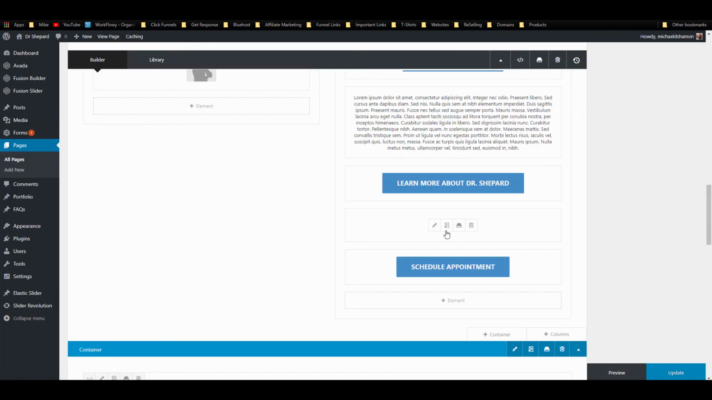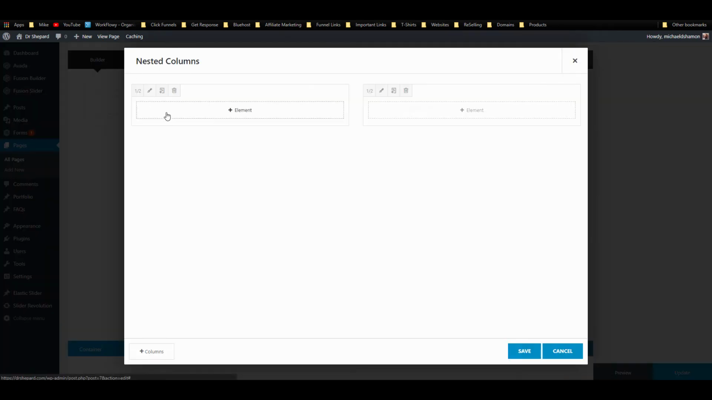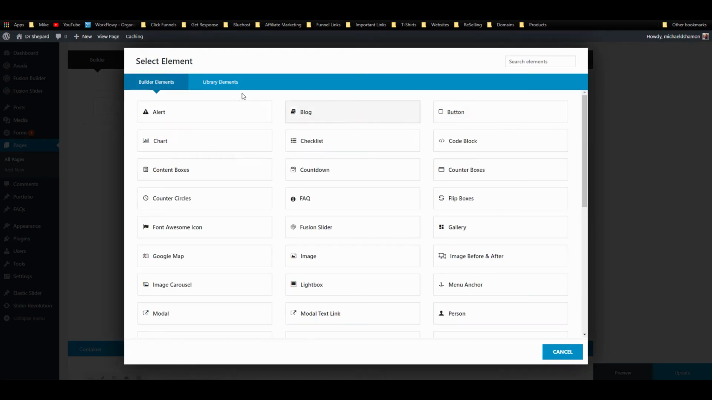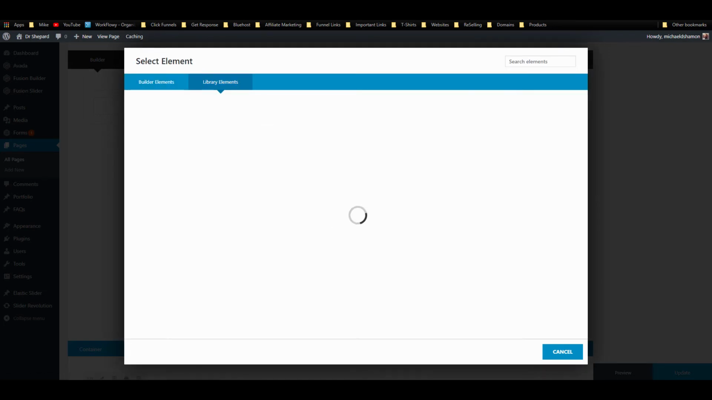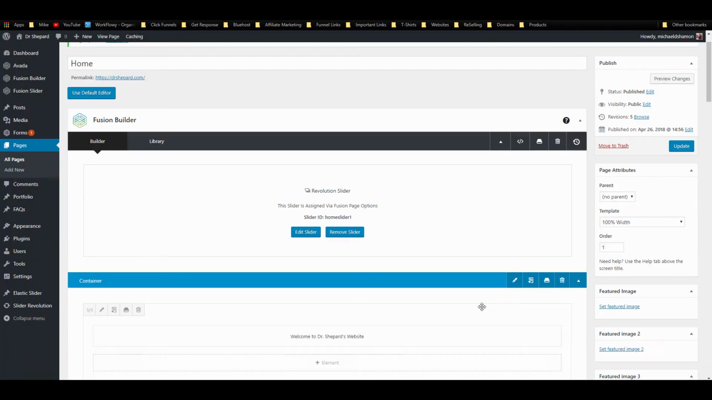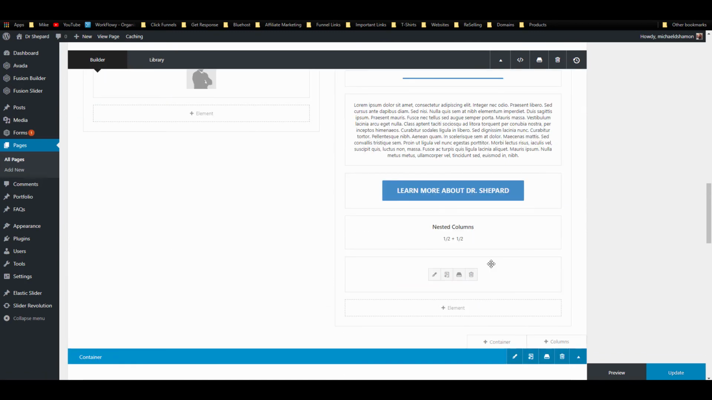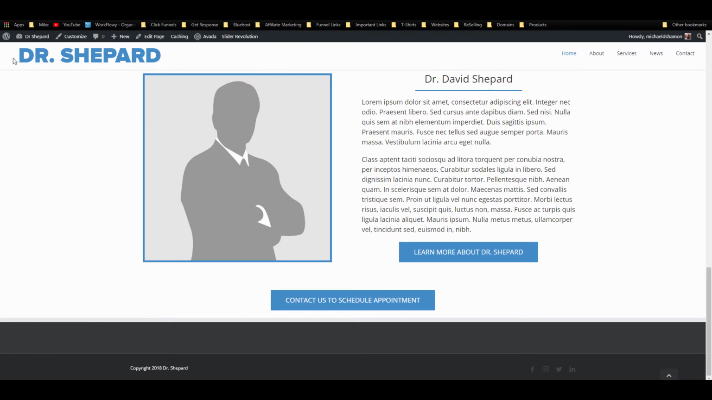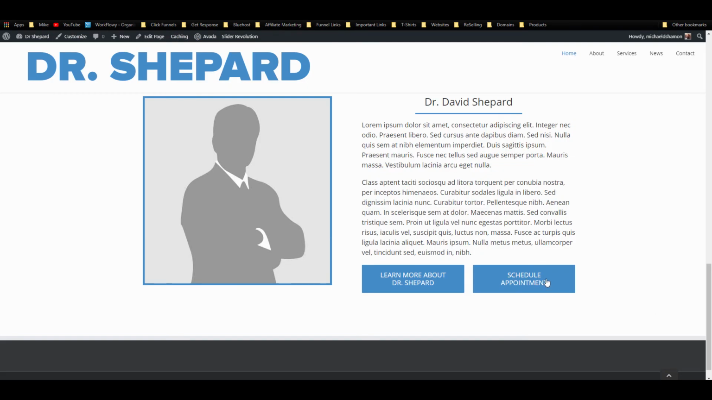All right, and what I'm going to do is go to edit, element, library elements. Add that one. I'm going to go to library elements and add this one. And I'm going to do half and half. Let's see how that looks. Okay, and then I'll just do trash and trash, update. We may have to make the Dr. Shepherd button a little bit bigger. Okay, now that looks fine right there.